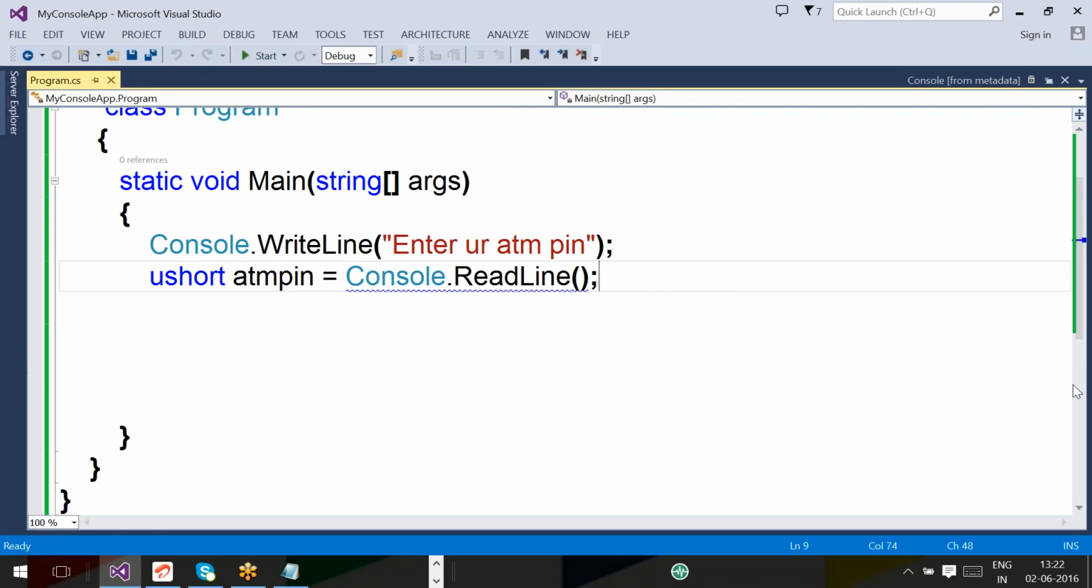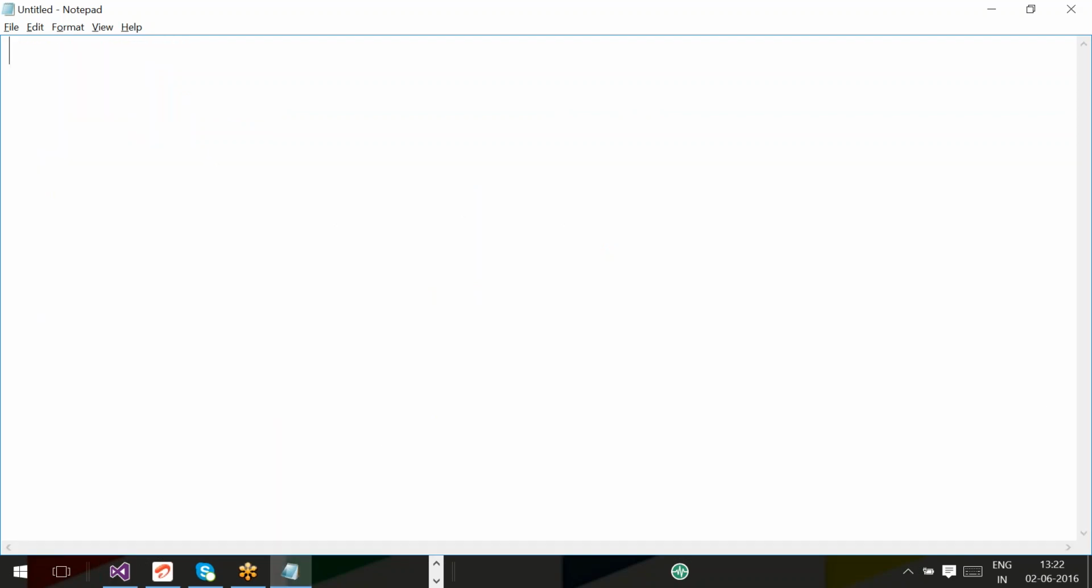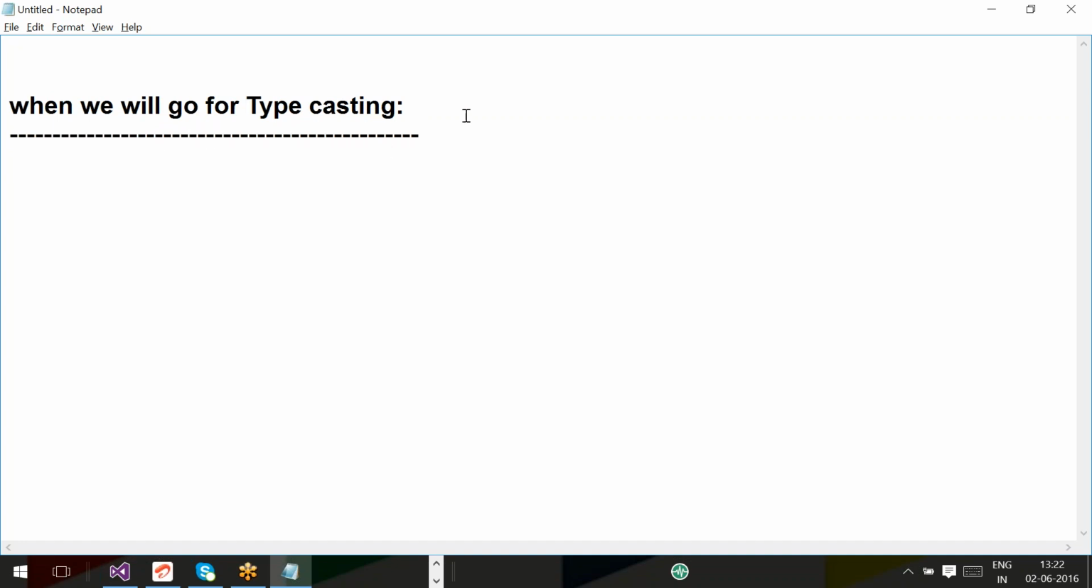Okay, like this. In all these situations, to overcome all these situations, we will go for a concept called typecasting. Now, next the question is, somebody will ask: when will we go for typecasting? What is your answer? Compiler will show the error.